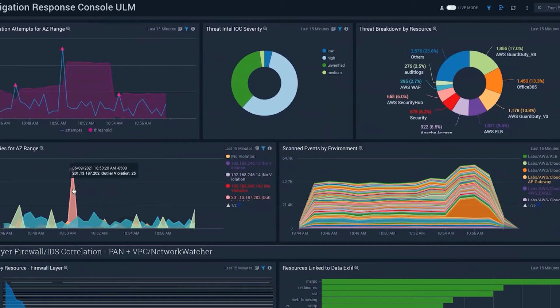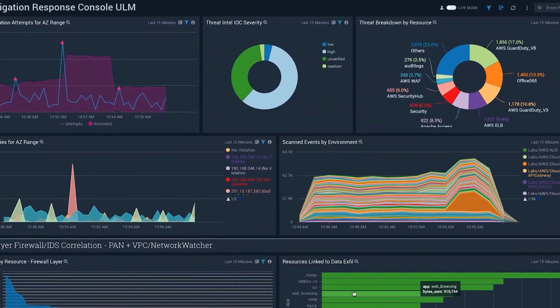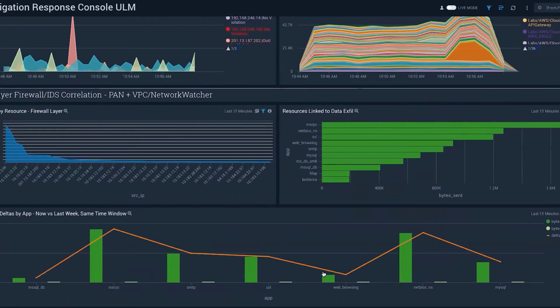So here I have an anomaly, right? And what's going on? Well, that's the IP address of 201.13.187. So that's an outlier that I need to take a look at. And again, all of this is pulled into the same timeline. So if I scroll down a little bit further, now I start seeing, based on my firewall and my IDS, what's going on from an application point of view.